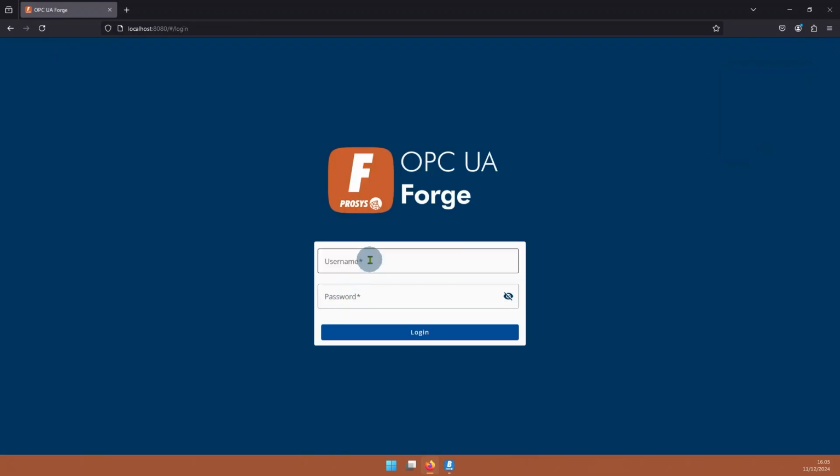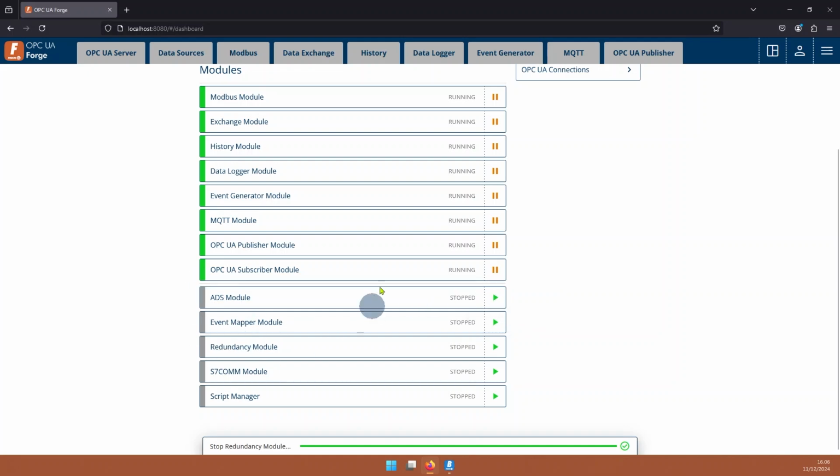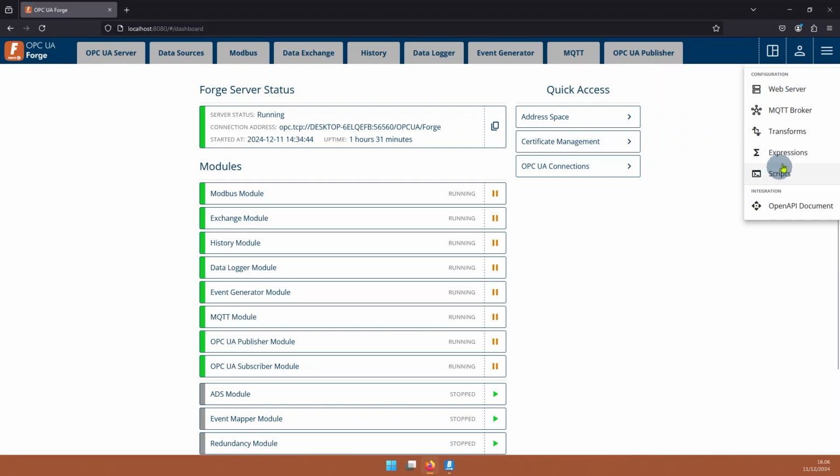And if I log in with my LDAP user, which was added to the operator user group, I can see that I'm able to do some changes. So if I want, I can, for example, close this redundancy module and I'm able to do changes, but I'm not able to go to the user permissions.